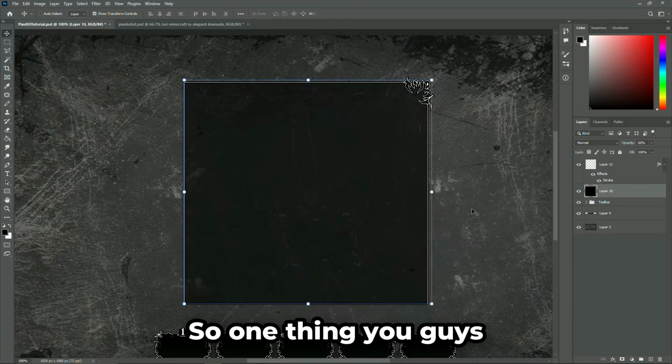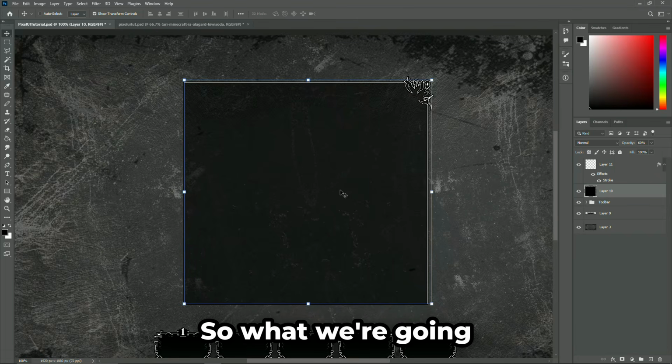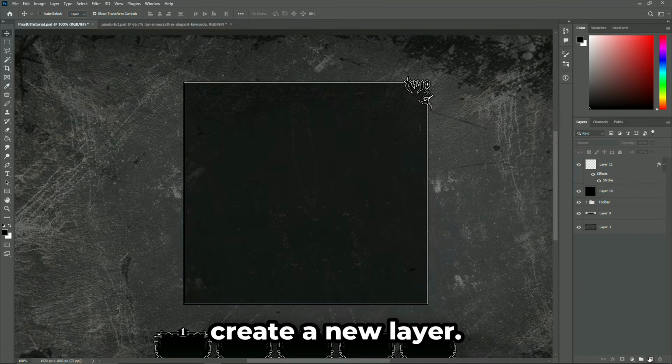So one thing you guys might have noticed is that I did not use symmetry for this. So now copying this and then pasting it here is going to be a bit tacky, but I have only done this so that I can also teach you guys how to recover from this mistake if you have done it. So what we're going to do is we are going to simply create a new layer.